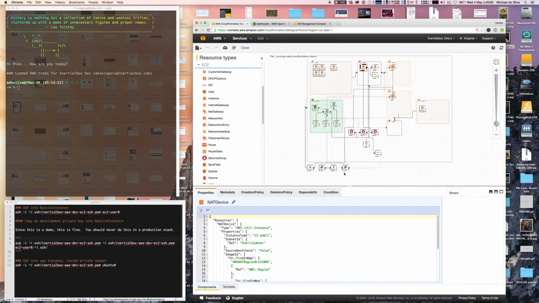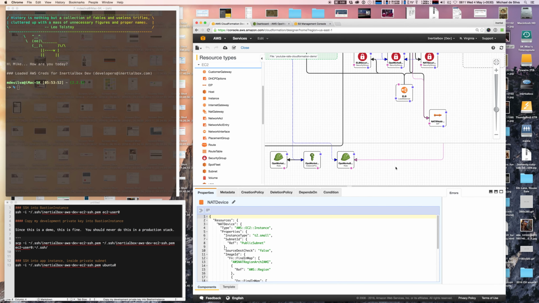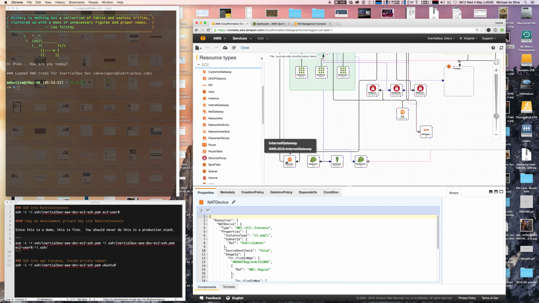And let's go down here. What do we have here? So we have some roles, and this is the primary internet gateway.